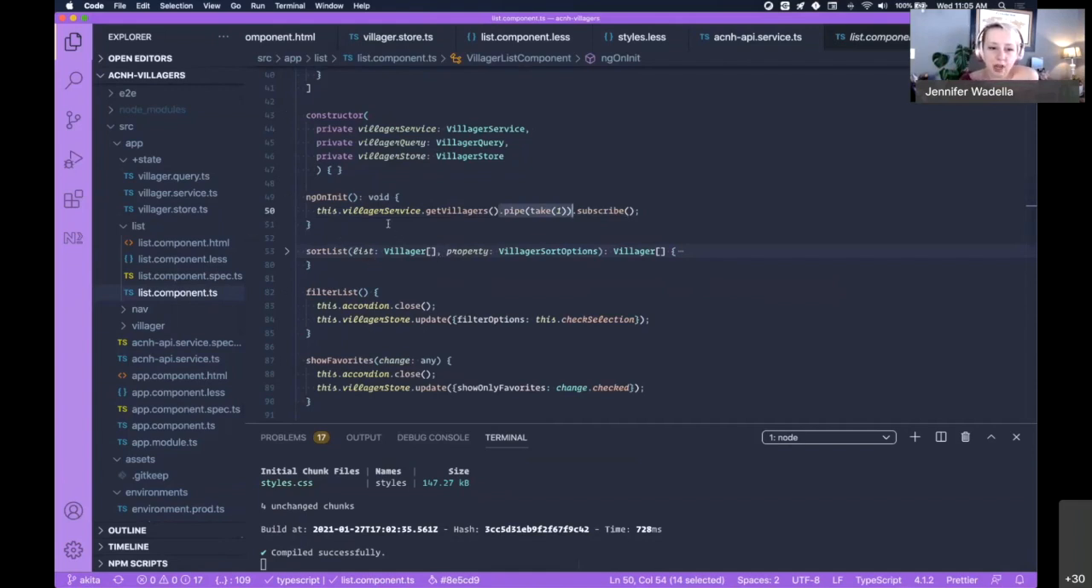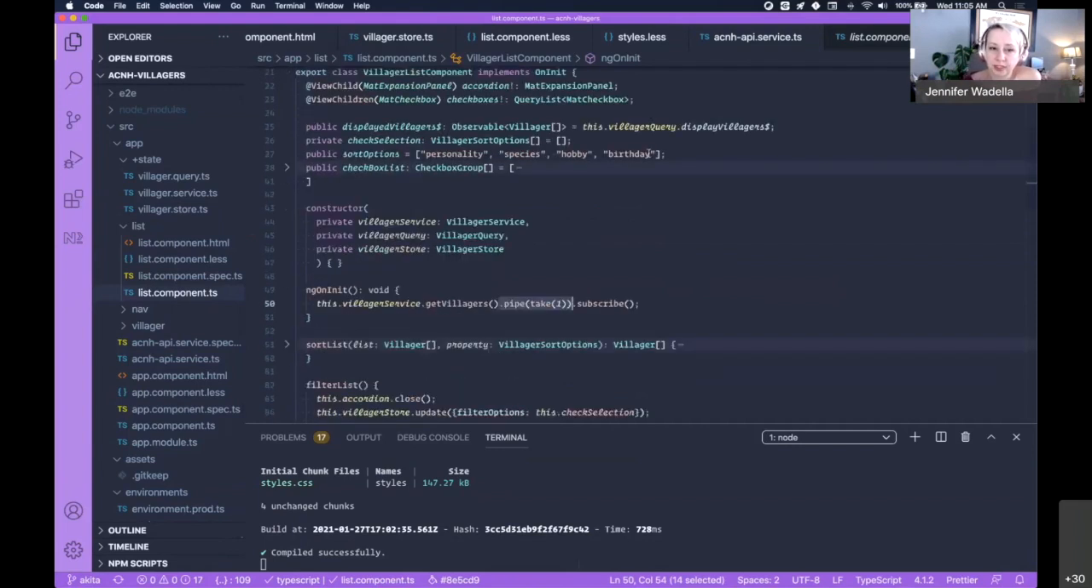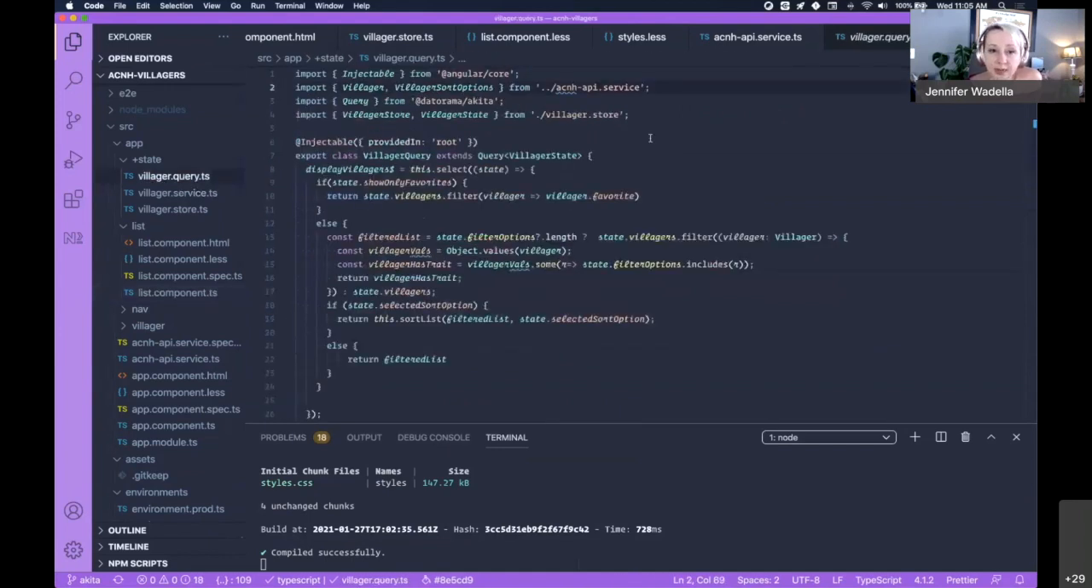Okay, so that's going to help us populate our UI, but we need to get the information from our store. So again, we're going to have some sort of displayed villagers member on our component that we're indicating to developers behind us is an observable. And here we have this villager query that we're accessing in our component, and we're going to call this display villager. If we look at our query, this is another piece of Akita. We're writing these queries that are doing something very similar to a selector, where they're allowing us to select a slice of the state and then do something with it.